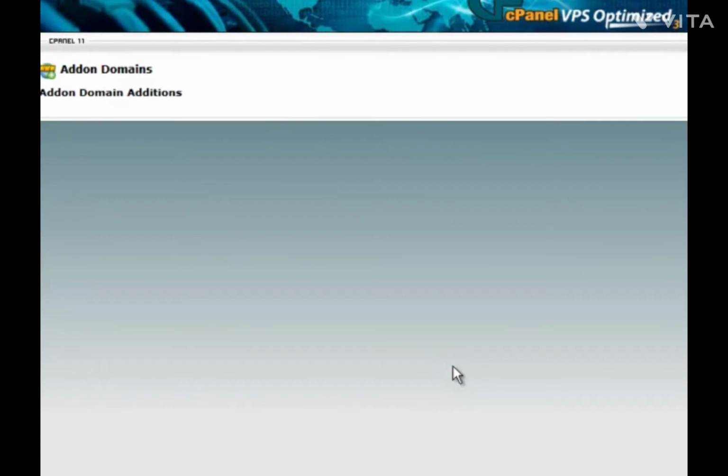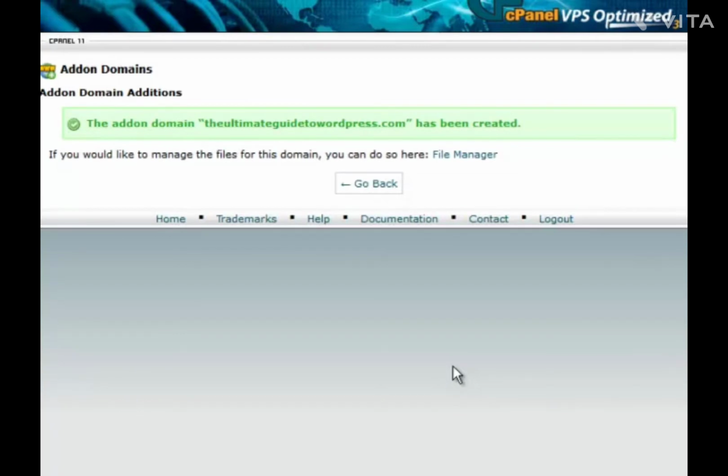And it may take a few minutes, but once you see this message, the add-on domain and your domain name has been created, you're done and you can move on to the next step.